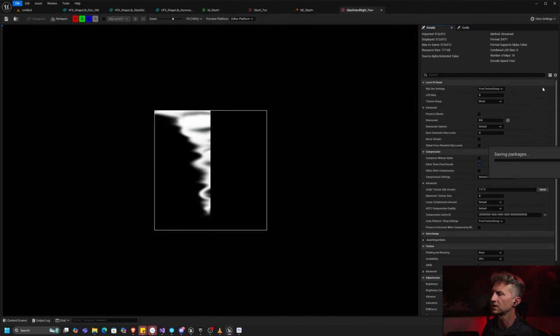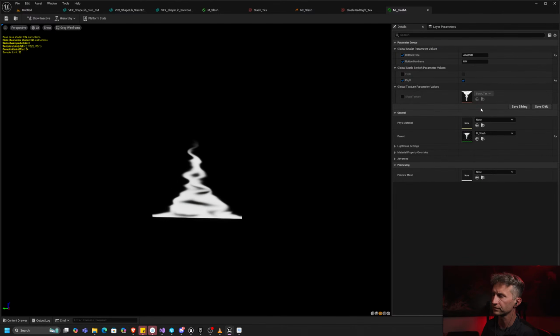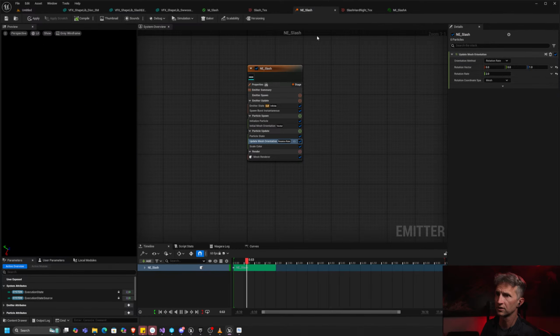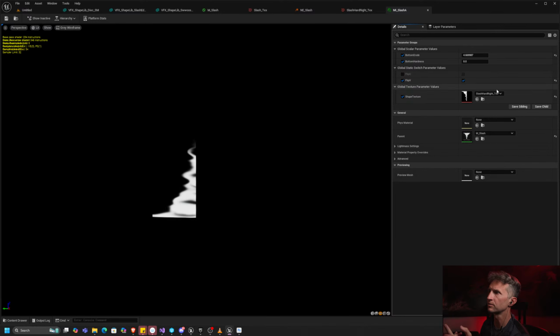And then let's update our material instance, which is here. We're going to change our material instance to use slash hard right. Just by doing that, when we look at our slash, you'll notice that the hard edge is on the opposite side. There are two ways we can fix this. We can flip our texture, or we can flip our material by using our flip U.